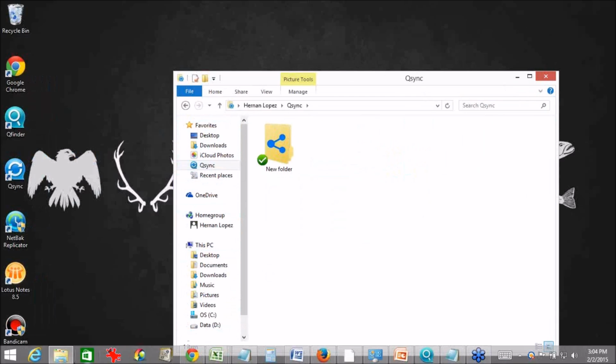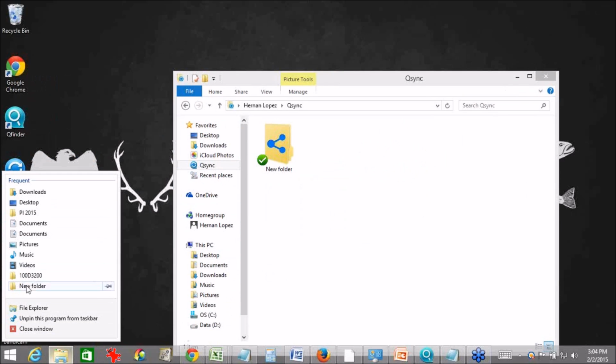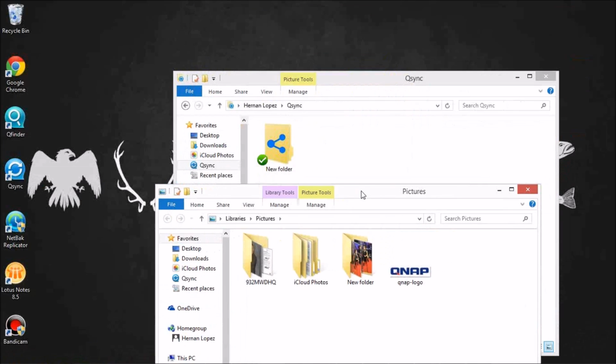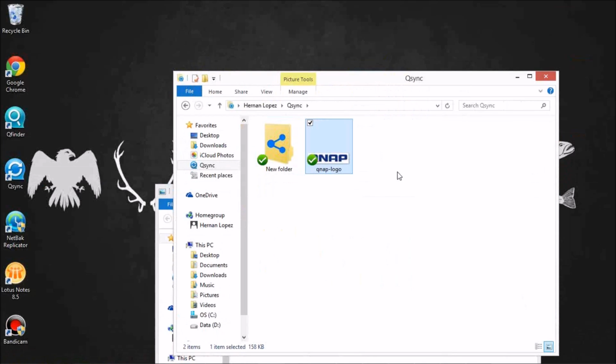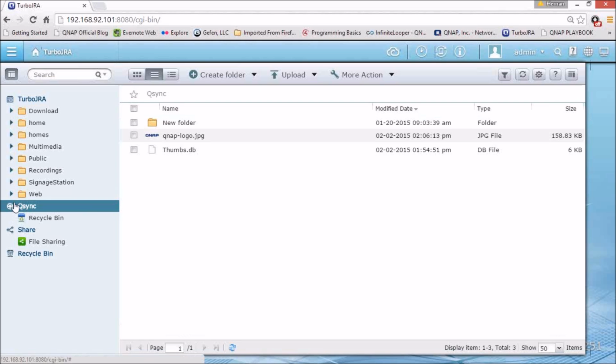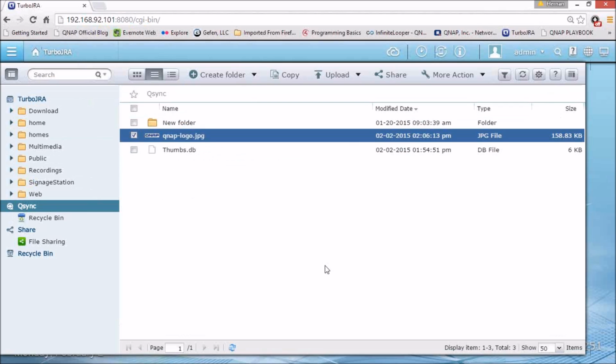So we can open another folder, and we can simply drag and drop the folders we want to move within the Qsync. And so we'll go down here and take a peek at our Qsync. As you can see here, it already instantly synchronized. So we have a logo here. This is actually, again, our NAS that we're logged into, and the logo is already there. So it's that simple to synchronize.